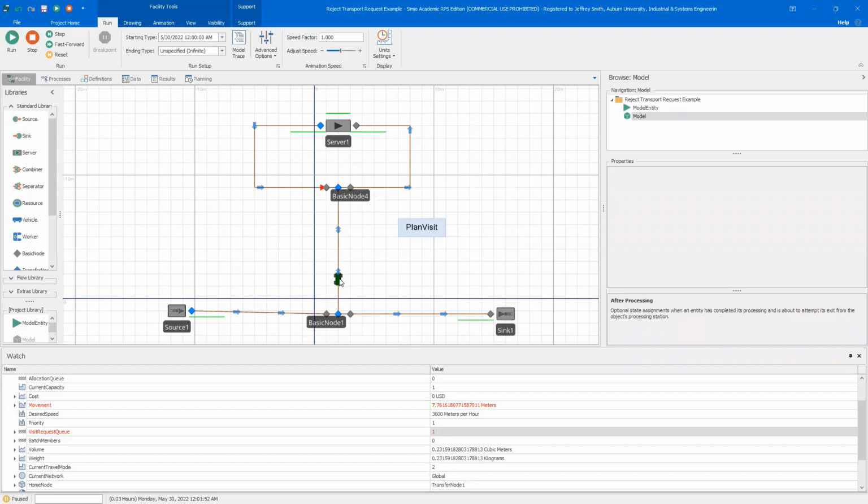So now the vehicle was parked at home. The entity had arrived at the transfer node. Okay, and so now you can see this one's turned red because I still had the watch on. And so the visit request queue for the vehicle is now set to 1. Okay, it has one value, and that's pallet 26. So basically the vehicle is on its way to pick this one up.